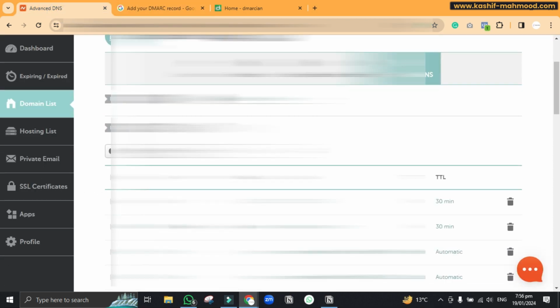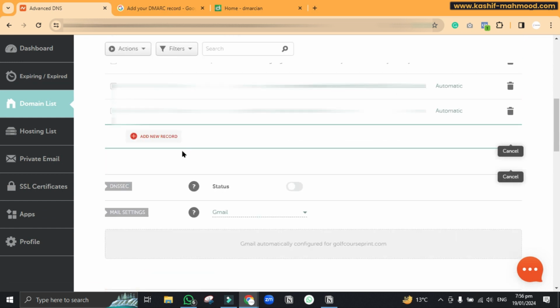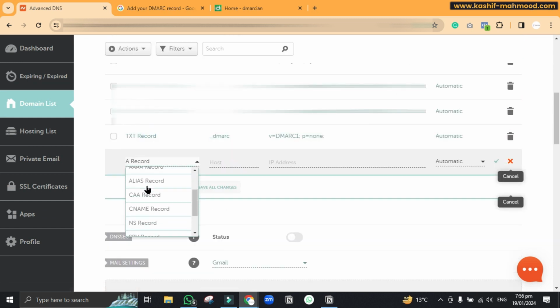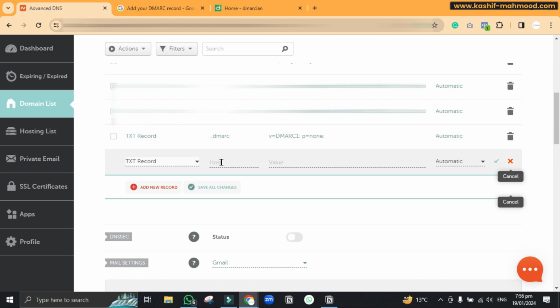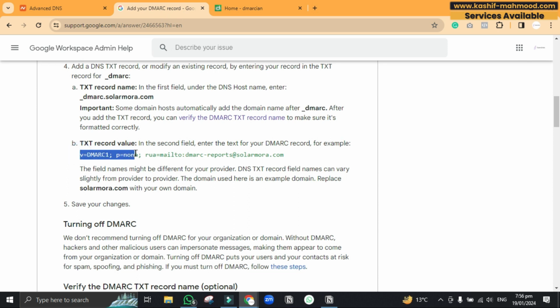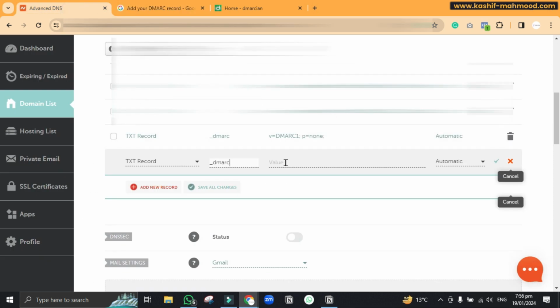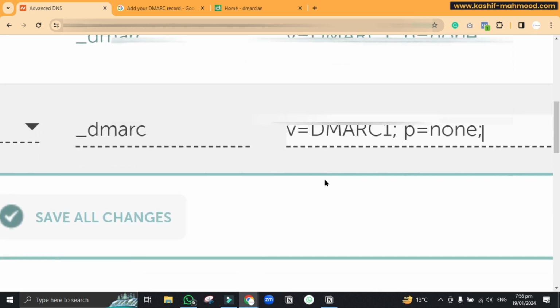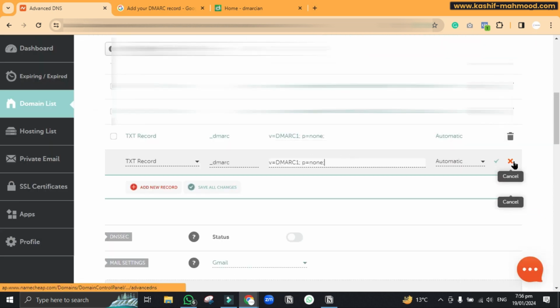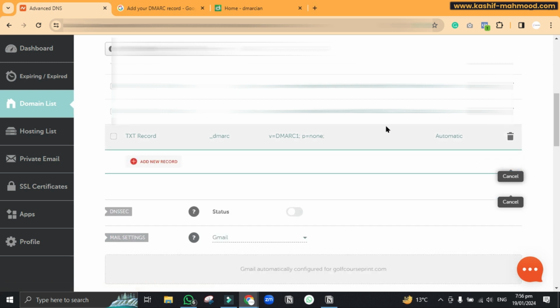So we will go to the DNS, scroll down, and here you will have to add a new record. Select TXT, then come back and copy this without the dot, go back, and under host you can write this. Then again go back and copy the default value and paste it in the value field. This will remain the same for you as well, so you can add it. I have already added it, so we can cancel it.